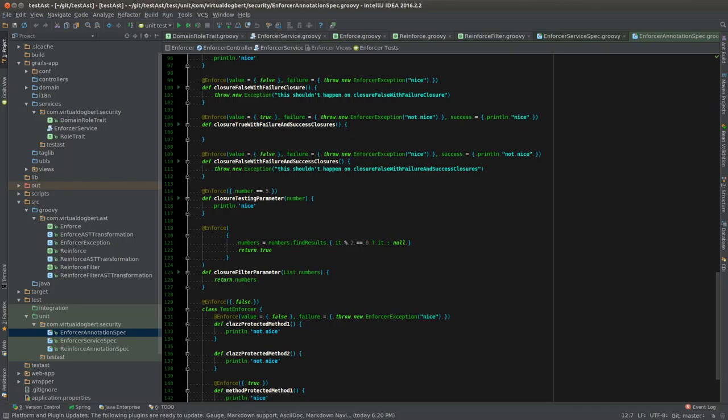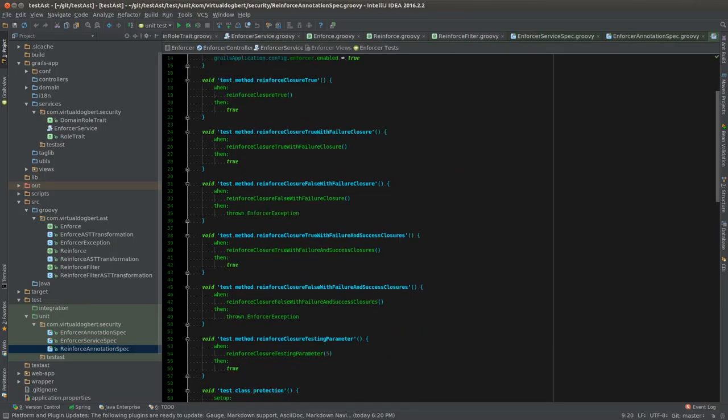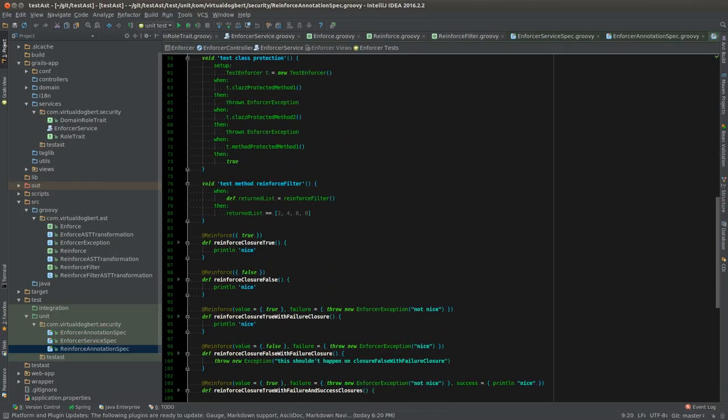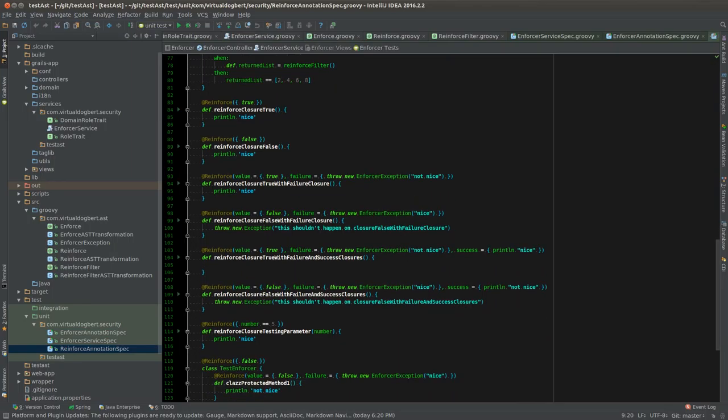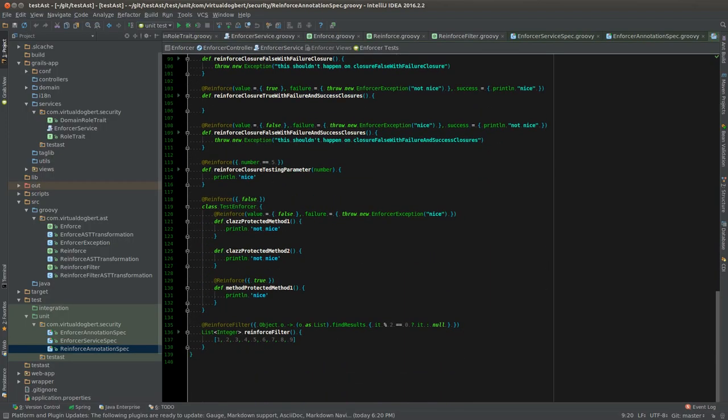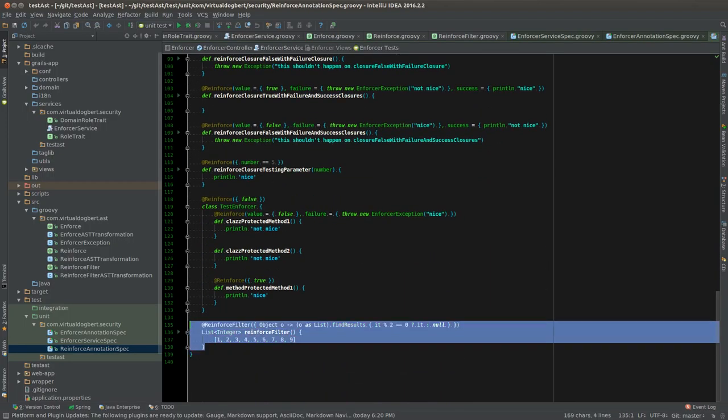There's also the reinforce annotation spec, which has a lot of the same cases as enforcer, because it does the same thing, just at a different time. This one is also where I put the test for the reinforce filter. I don't have a lot of tests for this, but this one is good enough to give you an idea and show you how it works. So that's how you can get started using the Enforcer plugin, and I'll see you in the next video.